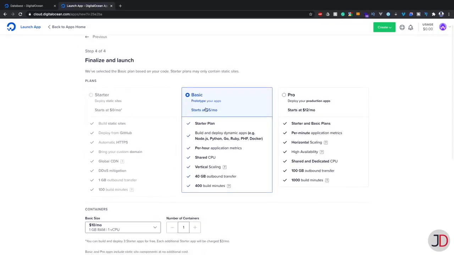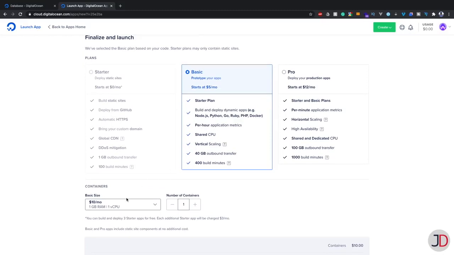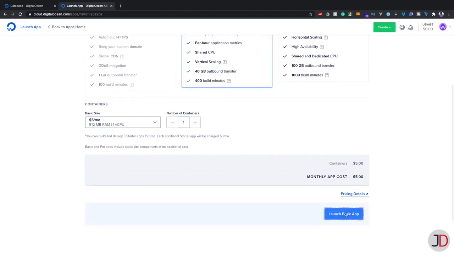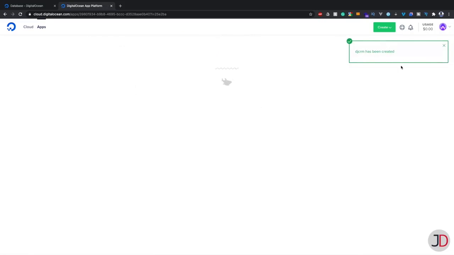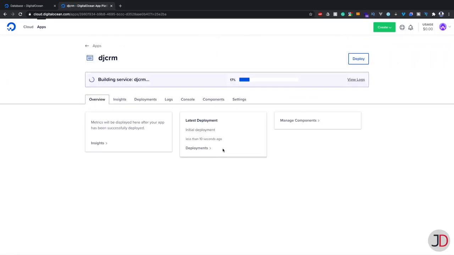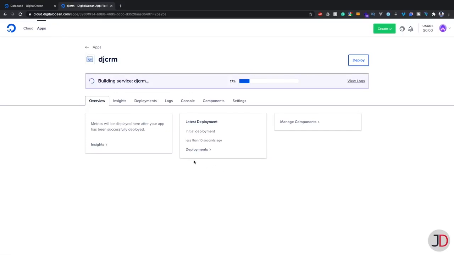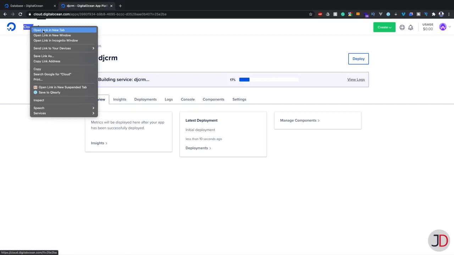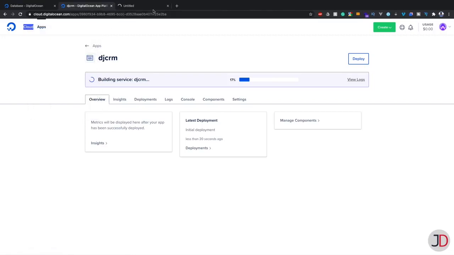I'm going to do this on the basic plan, and I'll select $5 per month as the container size and then launch the basic app. Now, nothing's actually going to be run because we haven't configured a build script or run script, so it should be fine for now. But what I'm going to do is show you the database on how you can set that up. So I'm just going to open the cloud in a second tab here.